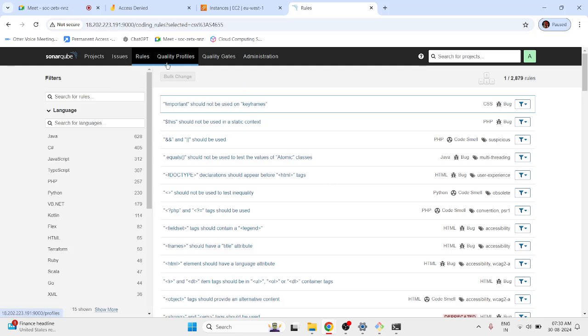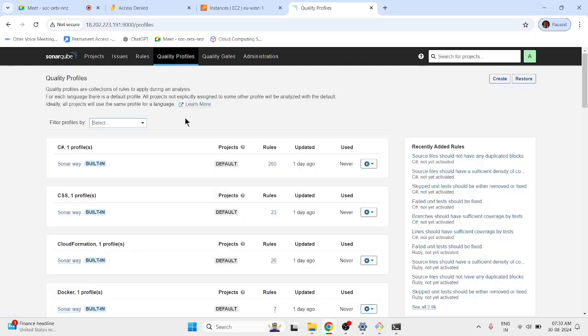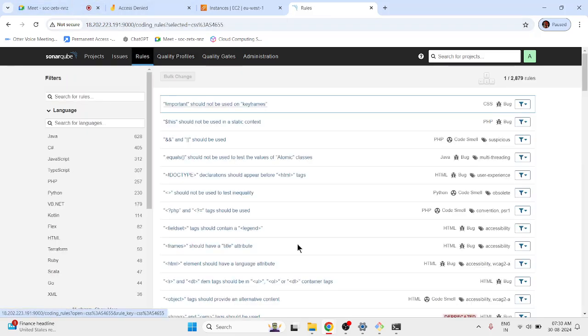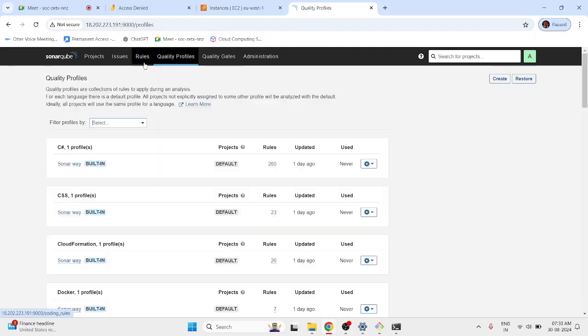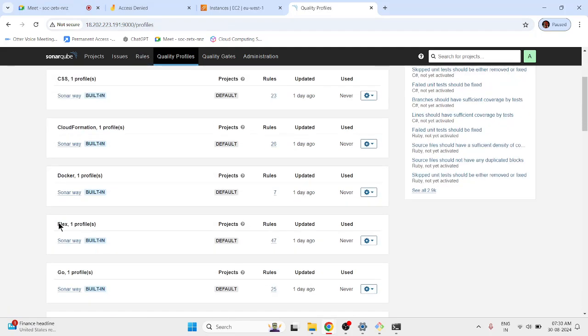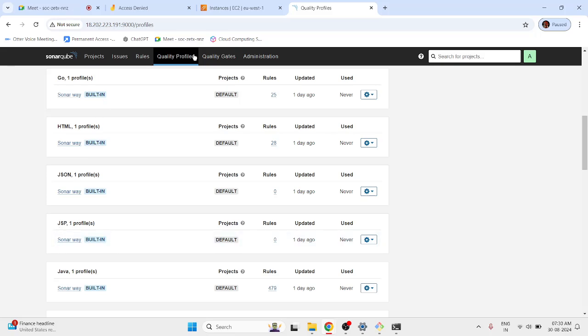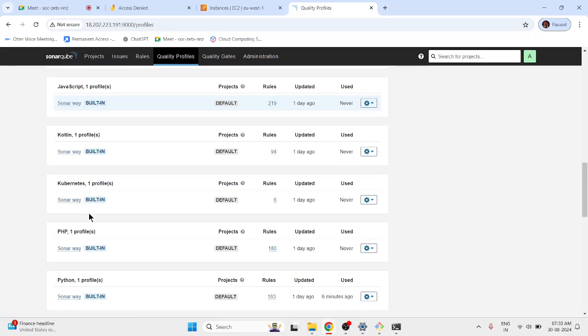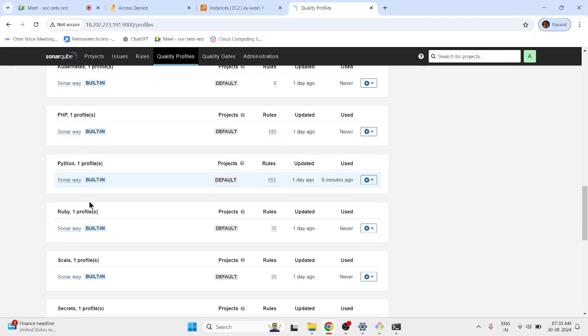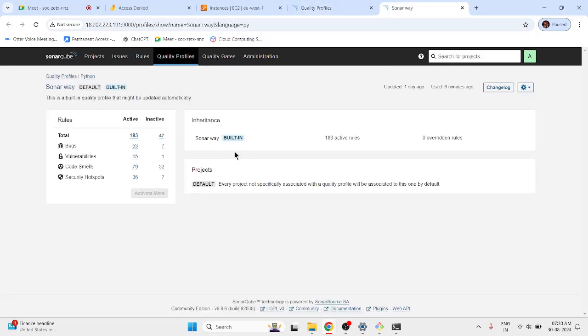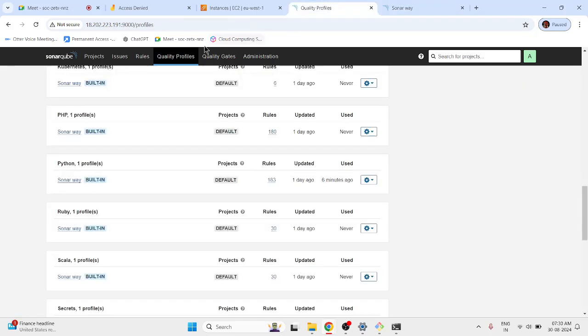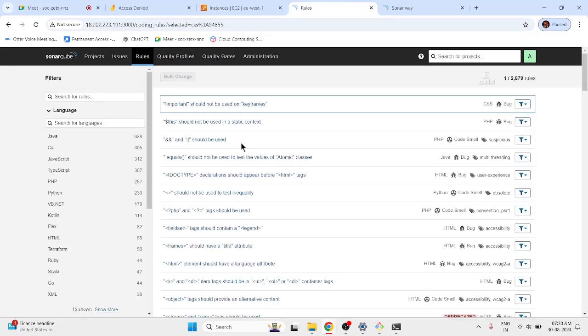What happens is, when you analyze, there is something called quality profiles. Quality profiles are also just these rules, but in the quality profile they are divided based on the language. Let's say ours is this one. If you go here, whatever rules are here, 183 rules, all of these are present here, just grouped.